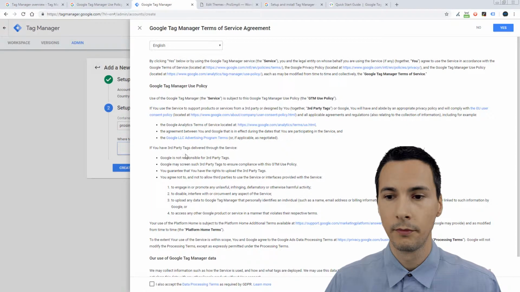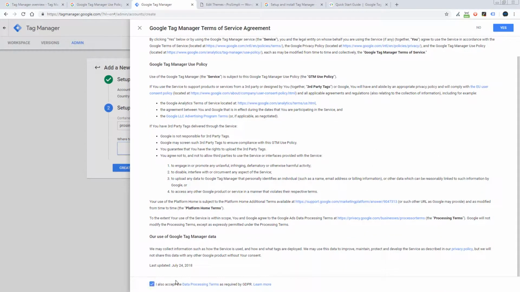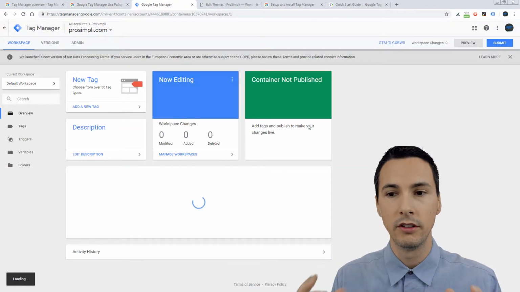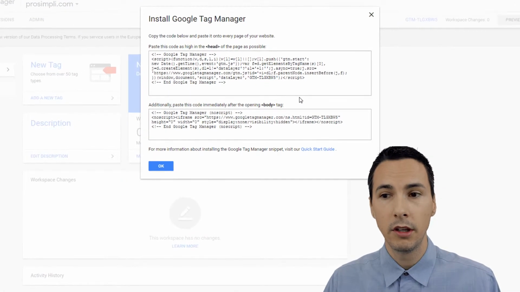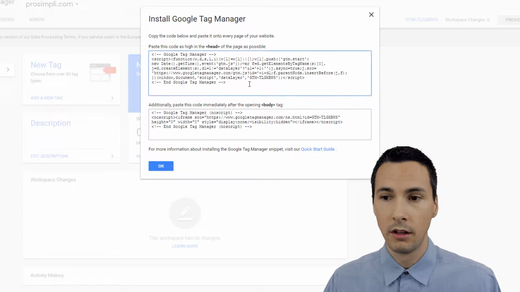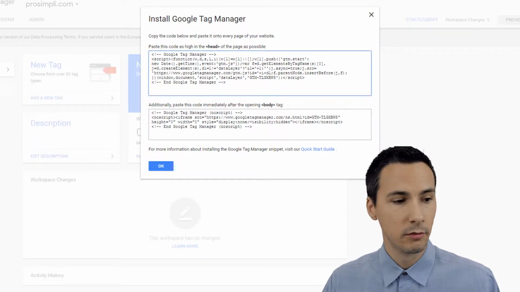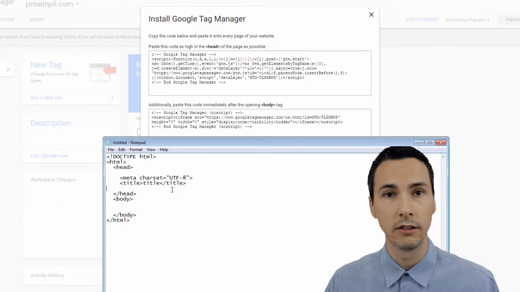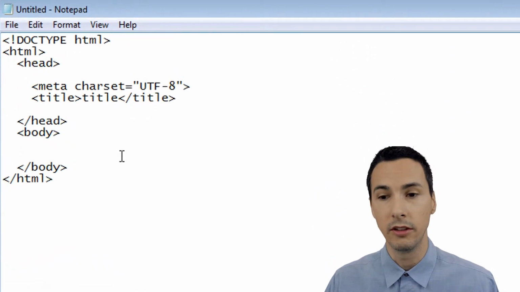Hit create. Down here, you can check this: I also accept the data processing terms as required by GDPR. We hit yes. This is going to set up the system. And now we come to the code part. Don't be intimidated by this. Before we look at this, I want to give you the general concept of how to actually implement this code.